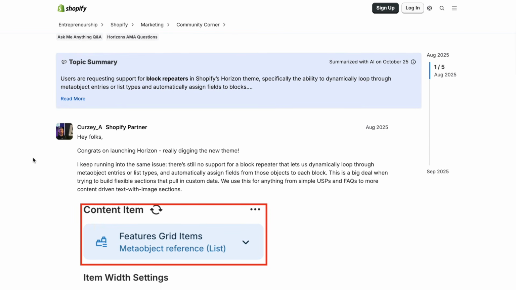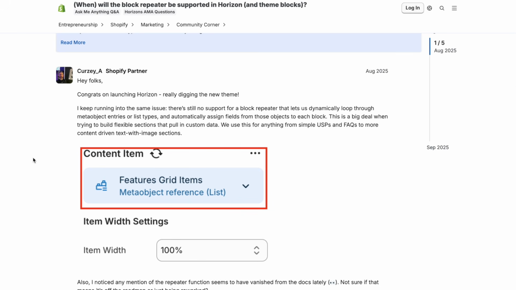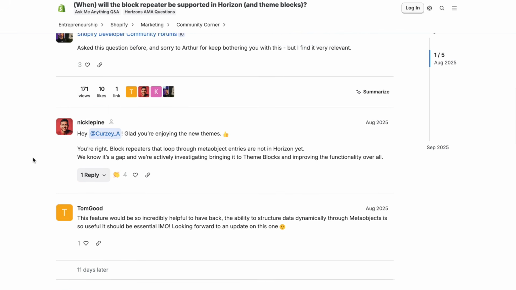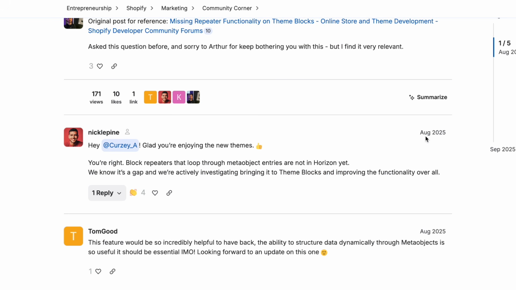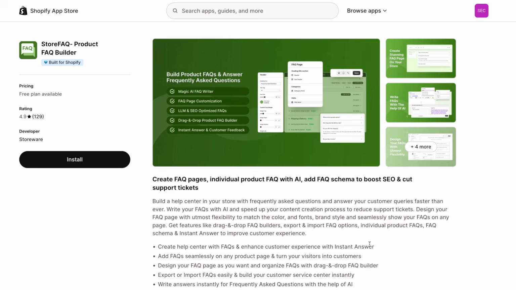The lack of the block repeater feature is actually a real problem that people have already been discussing on the Shopify forums. And someone from Shopify has commented that indeed, these are not in Horizon yet. We know it's a gap and they're investigating bringing it to Horizon. However, this comment was made in August 2025 and I'm recording this video now in February 2026 and we still don't have the repeating blocks in Horizon. So what are our alternatives? So the first and most obvious solution is to use an app.